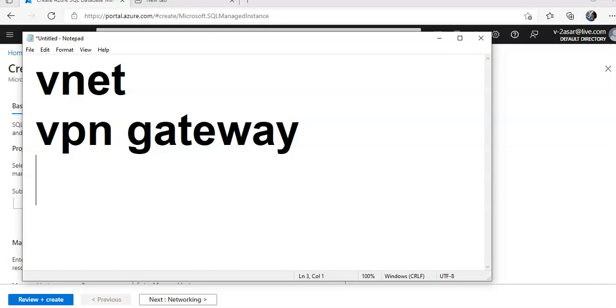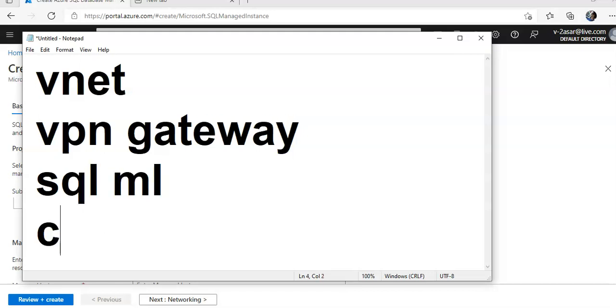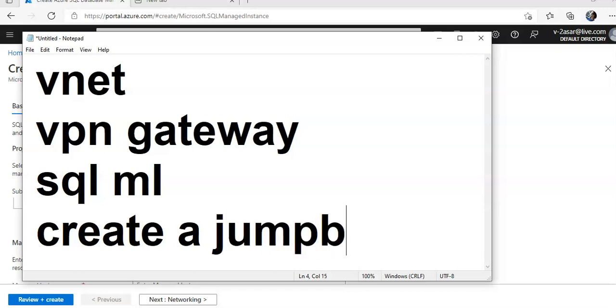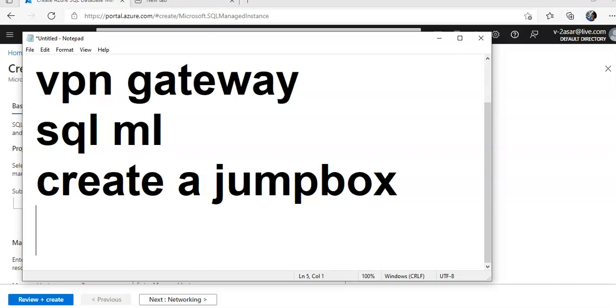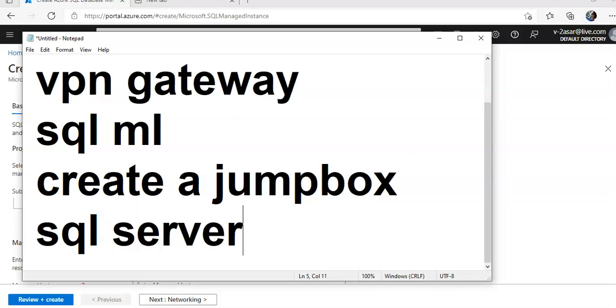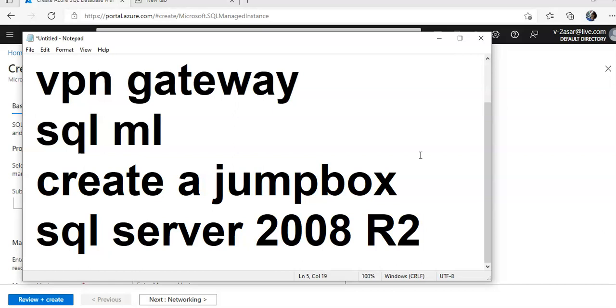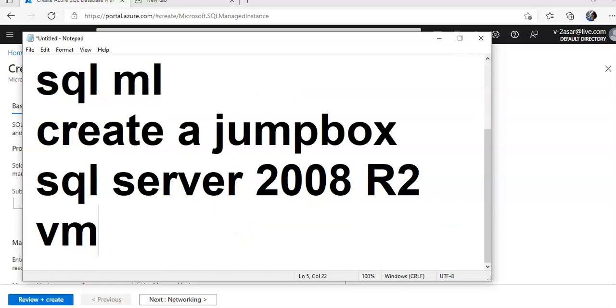Okay, then we will create one SQL MI instance. Okay, then I will create a jumpbox to connect to my resources. I'll use Azure Bastion. Then I will create SQL Server 2008 R2 virtual machine. Okay.